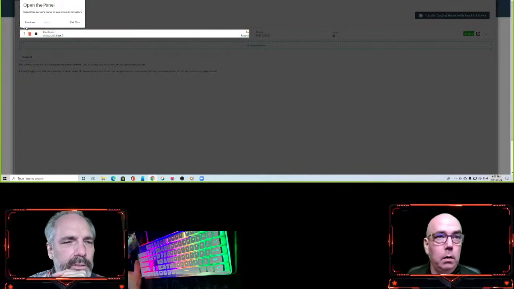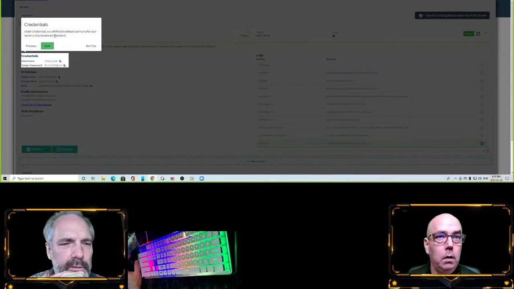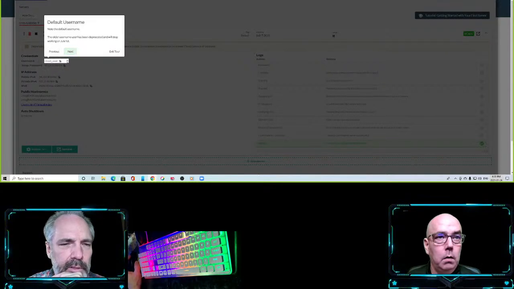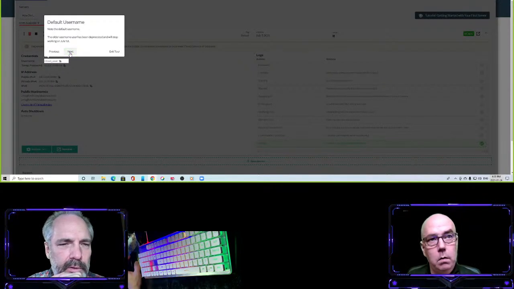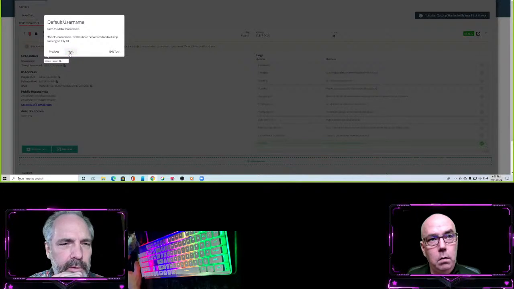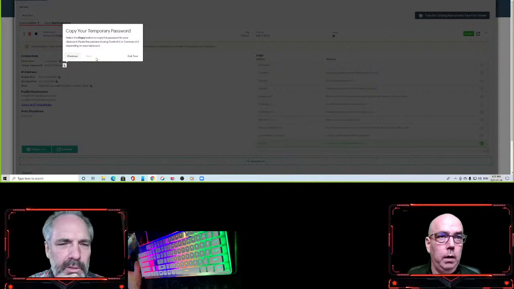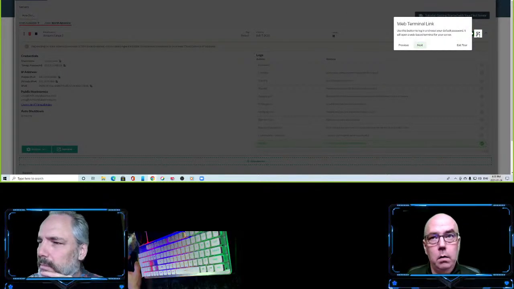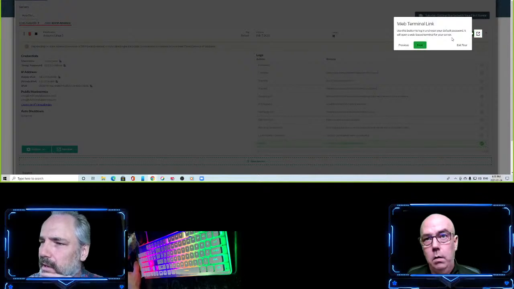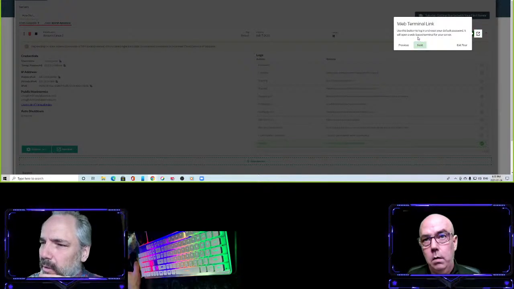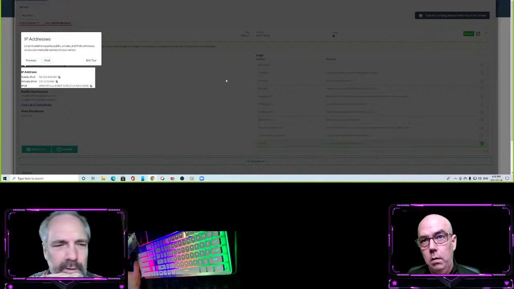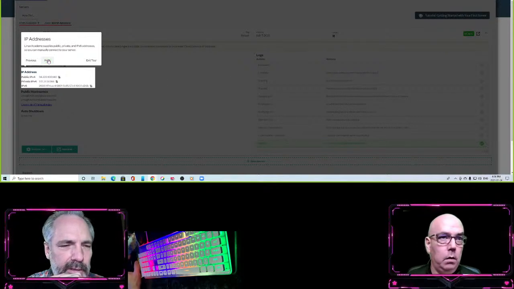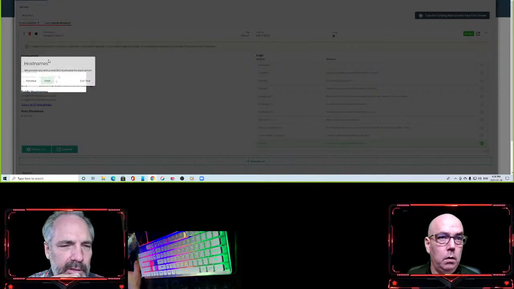Select the servers panel to see more information. It's the credentials. Temporary password. Note the default username. The older username, user, has been deprecated and will stop working on July 1st. Copy your temporary password. Web terminal link: use this button to log in and reset your default password. It will open a web-based terminal for your server. There's your public IP, and IPv6.